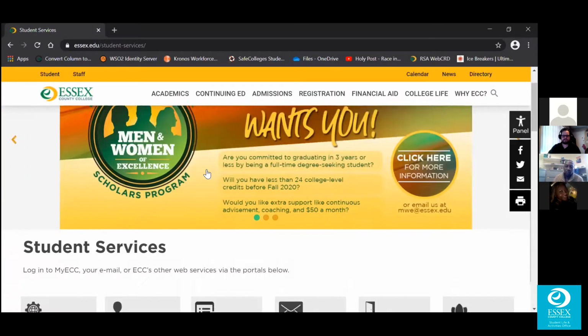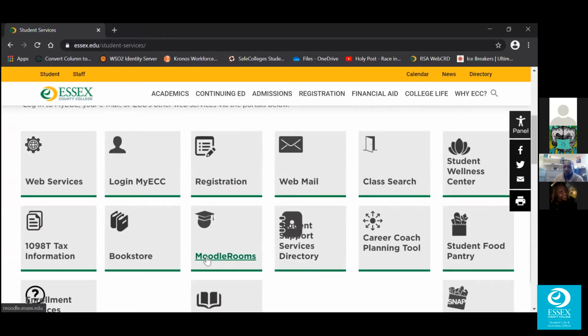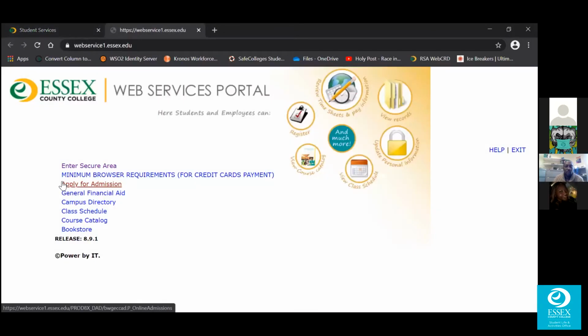So hopefully at this point, we should all definitely be familiar with our Moodle rooms, all right? But also through here, we can access our MyECC, our college email, and for the purposes of today, our web services. So we would just click on the link for web services, and you would come to this screen like this. And if you ever did want to just go directly to this site, I'll put that into the chat later, but it would be webservices.essex.edu.